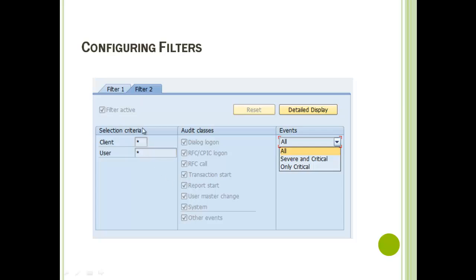So filter as much as possible to reduce the size of the audit file, because it's not only the size of the audit file. You are going to write all these events, all these triggers, into the operating system. It will reduce the performance of the system.